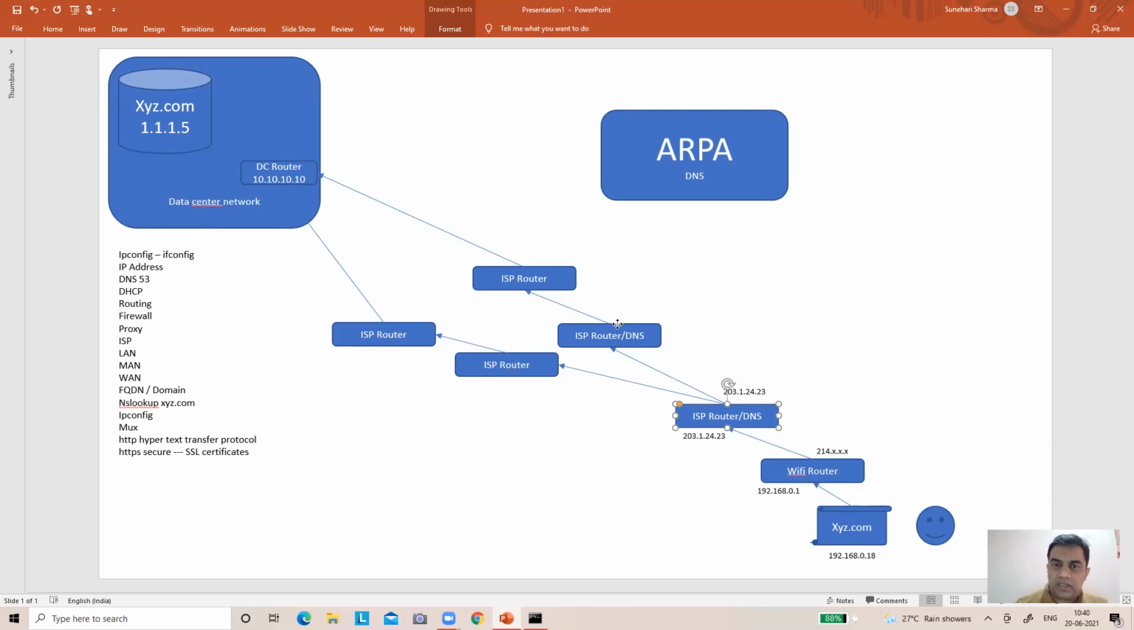The question over here comes: where to go? From here, where will it route? Okay, so over here there is one terminology, OSPF, that is Open Shortest Path First. Apart from the redundancy, we have got Open Shortest Path First as well.